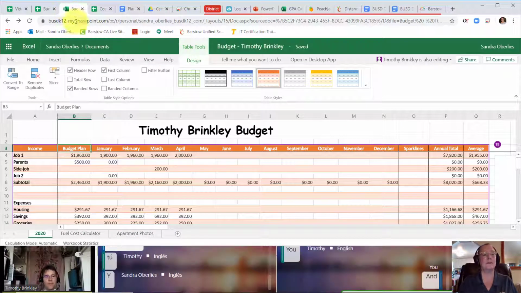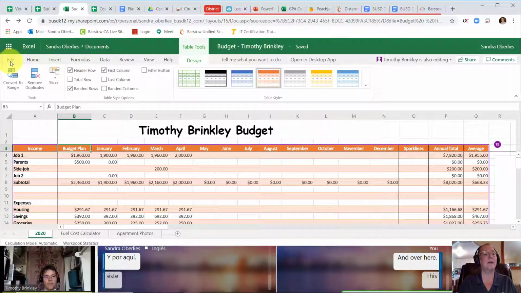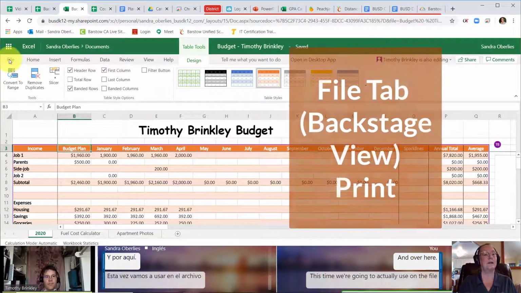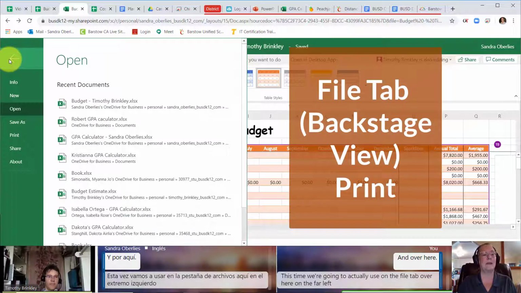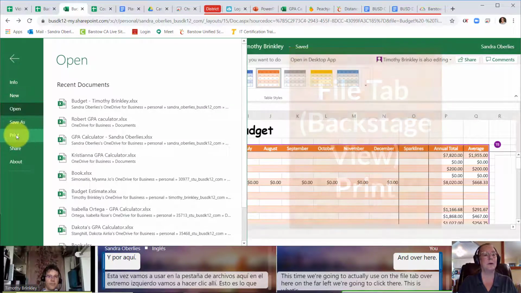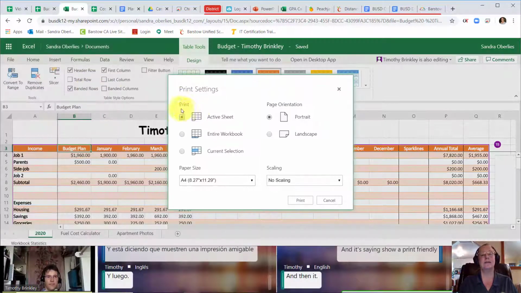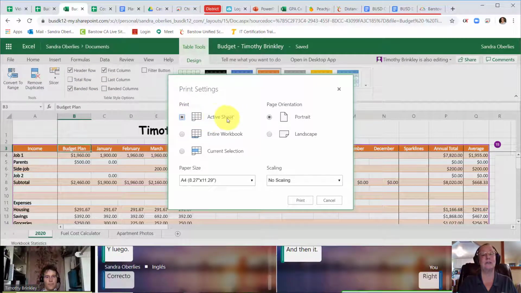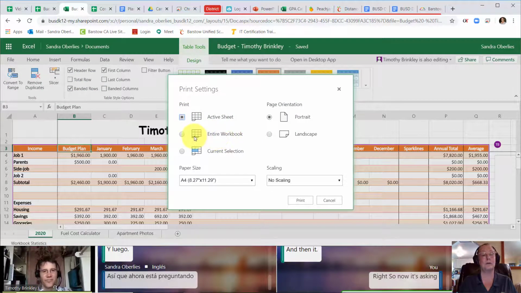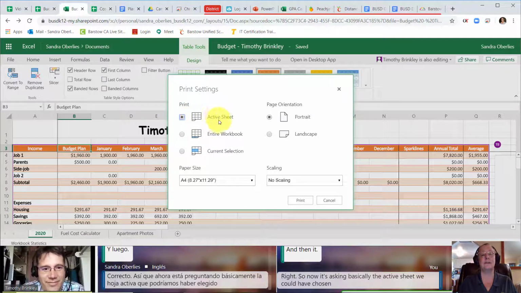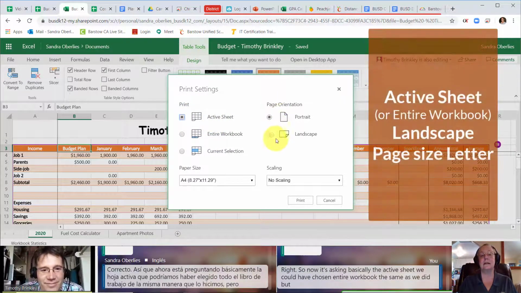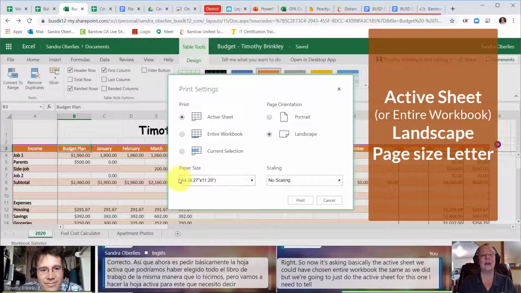And over here, this time we're going to use the File tab on the far left. We're going to click there. This is what's called the Backstage view. And we're going to click Print. It's saying Show a Print-Friendly View. All right, so now it's asking basically the active sheet. We could have chosen entire workbook, the same as we did, but we're going to just do the active sheet for this one. I need to tell it landscape, and then I need to change the page size.